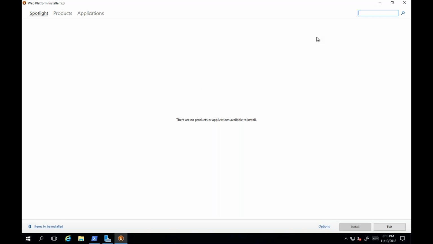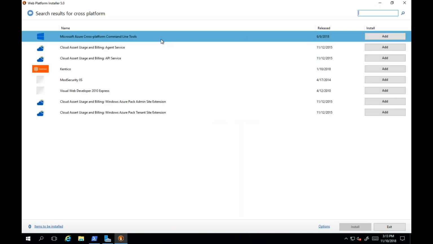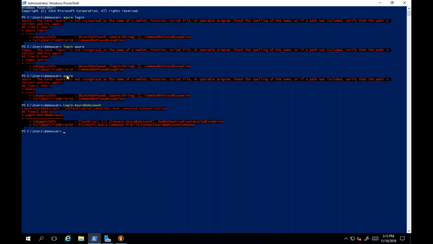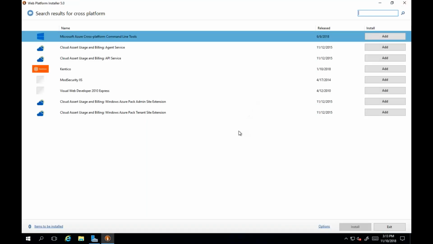See, I will search for cross-platform. Okay, so can you find this? You have Microsoft Azure cross-platform, right? So this was the old PowerShell which we are working, and it stopped the service for running the old commands. The old commands were Azure login. Okay, it's like CLI, and now we have the new one.